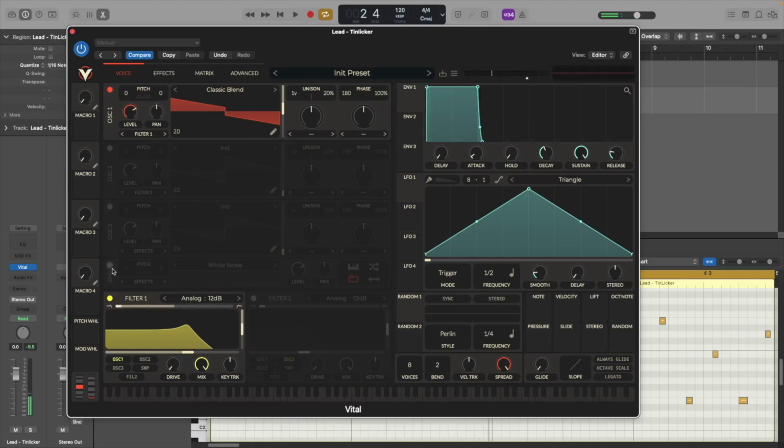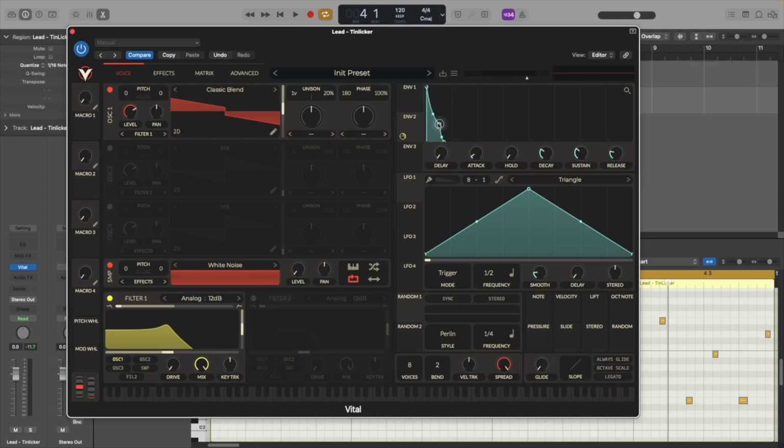Now let's turn on our sample noise oscillator and let's move the level to 0. We're going to be using this white noise later. Now let's go to envelope 1 and create our envelope shape. And now with envelope 2, we're going to be attaching this to the filter cutoff, and we're going to be creating a much shorter and pluckier envelope shape. And the release is going to be around 0.607 seconds.